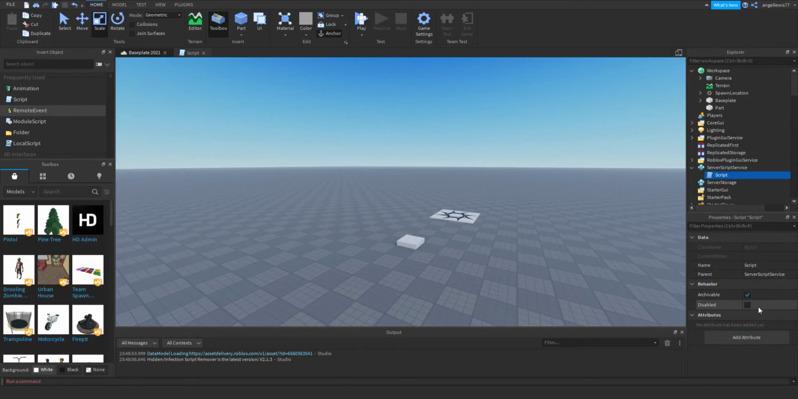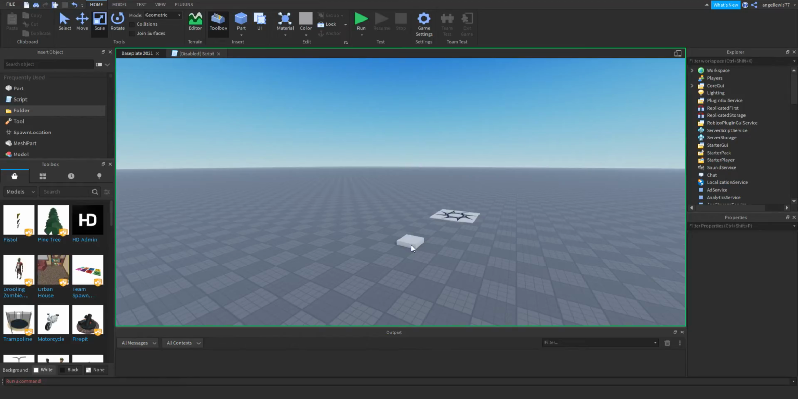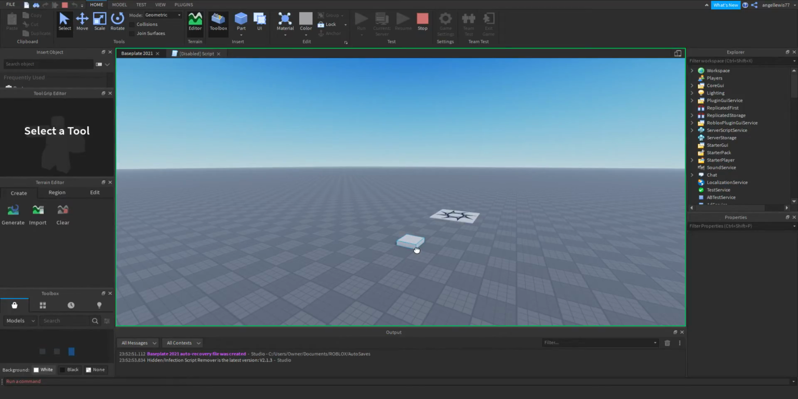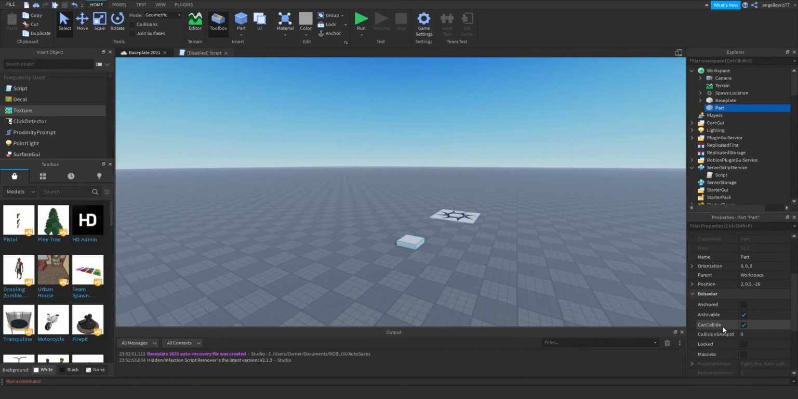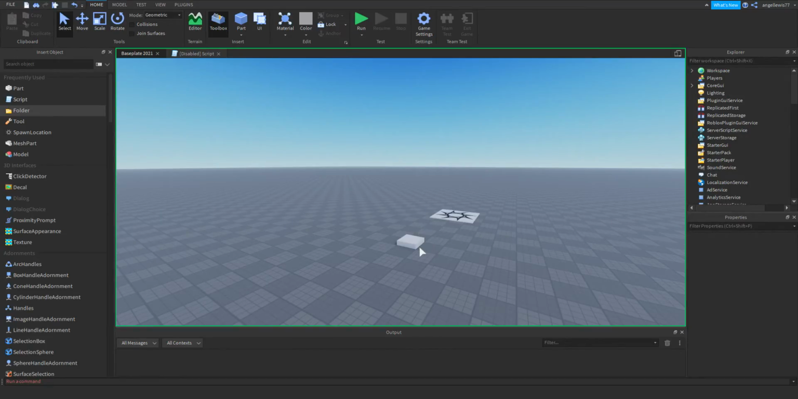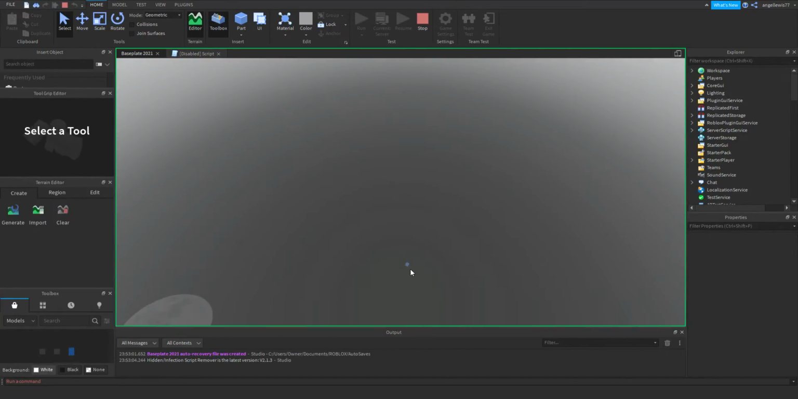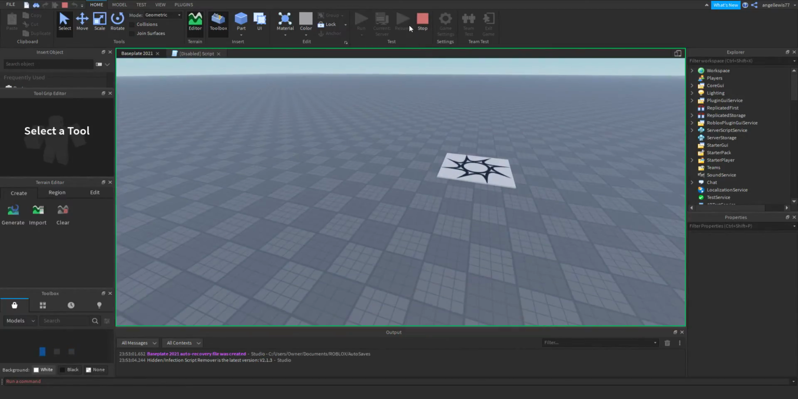Basically like this. If I have it anchored and set it to CanCollide false... I didn't set CanCollide false, my bad, alright? So I'm going to set CanCollide false there, and watch it just fall through the map. Boom, it fell through the map all the way down. That is because of CanCollide false.